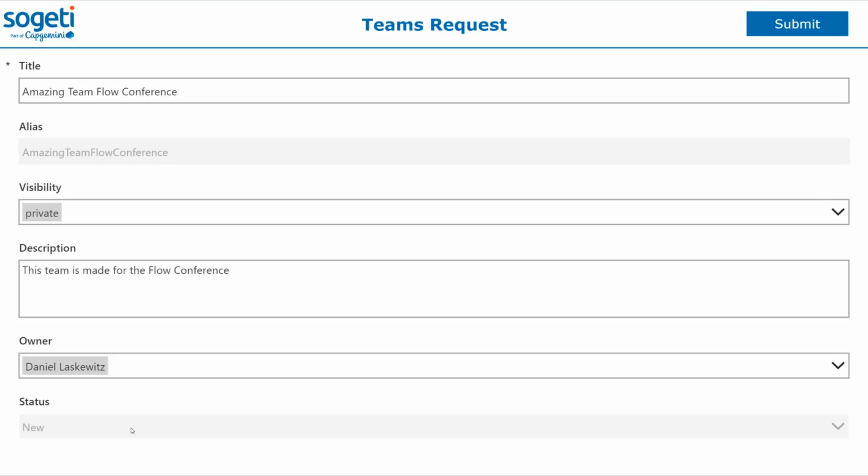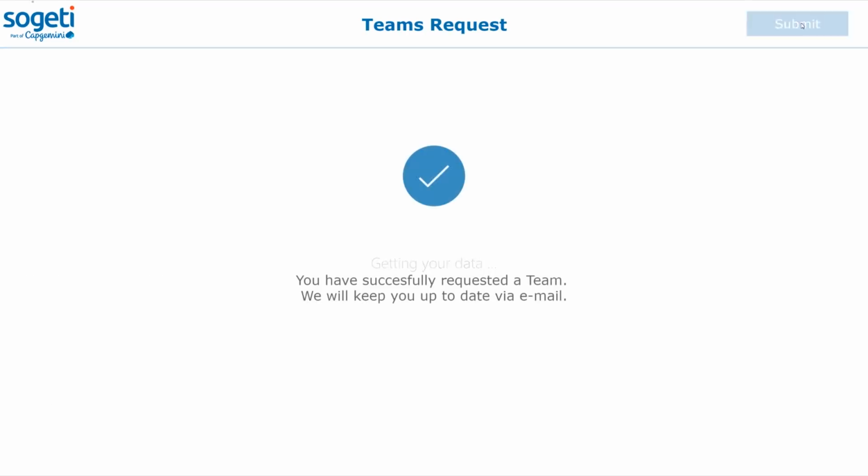The status field is set to new and can't be changed, since this is a new request. To submit this form, click the Submit button and the SharePoint list item will be created. To make this a better user experience, I will lead the user to a screen that says thank you. Now let's find out if the Power App saved the user input to the SharePoint list.